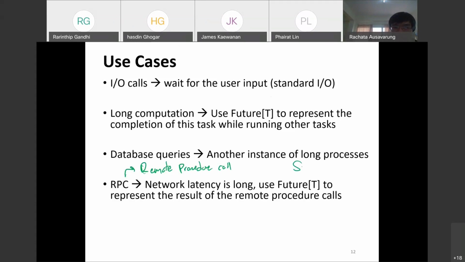Let's say you have a server and you have your laptop, right? Your laptop makes an RPC call to the server that says, hey, let's run this function on the server. This is the RPC call. You go through the network. So you can use the future to represent the result of your remote procedure call.